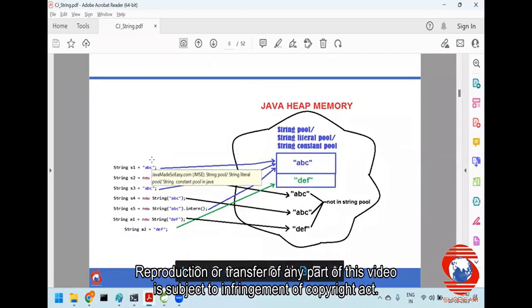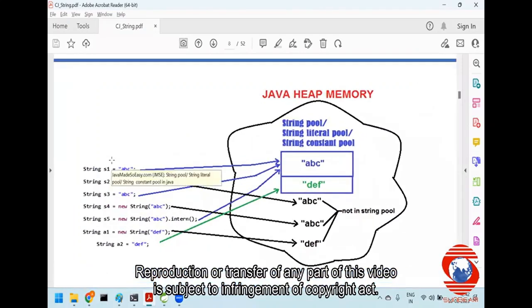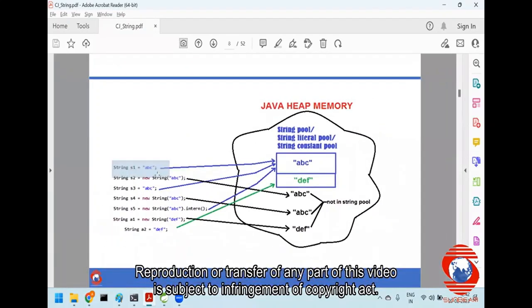Please observe carefully and just let me know. I'm asking you a question. Can you please tell me, by looking into this example, is s1 a literal or a non-literal? Give me a quick answer. I've taken this code from some page of internet, but it is easy to understand. It's a literal? Yes. Entry कहाँ पे जाएगी? Literal pool में. Is it pointing to the same memory one entry? Literal pool, string constant pool inside the Java heap memory.